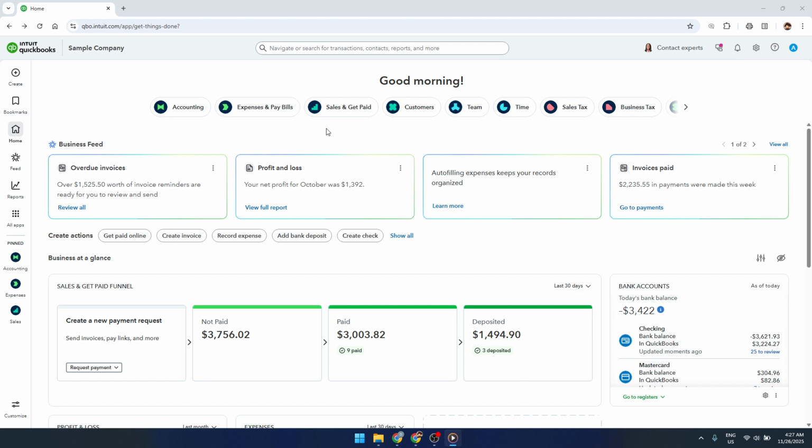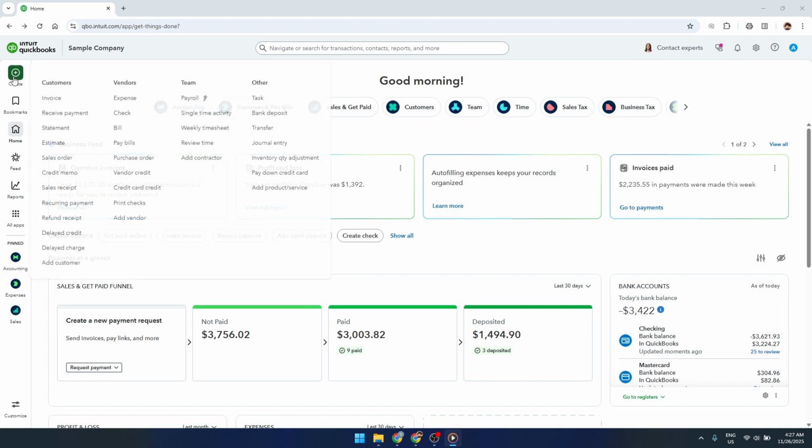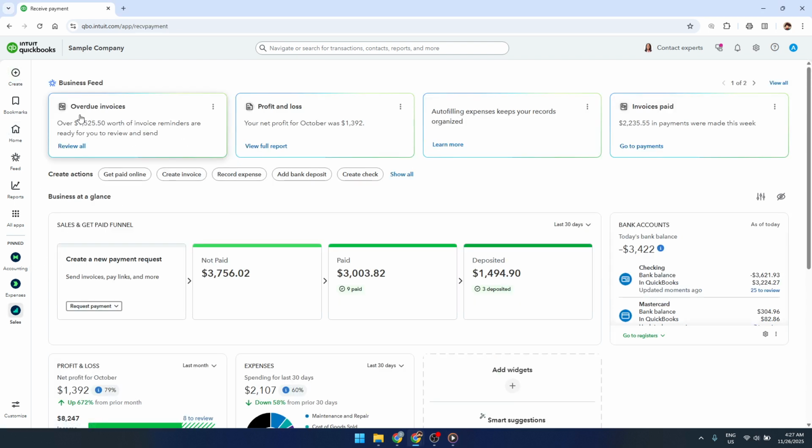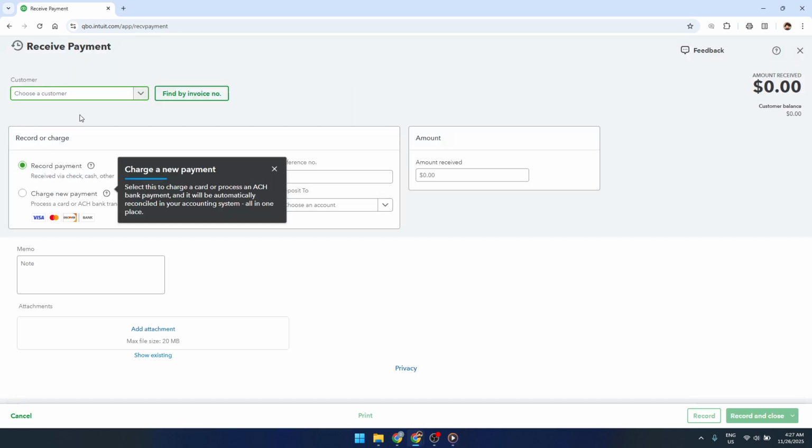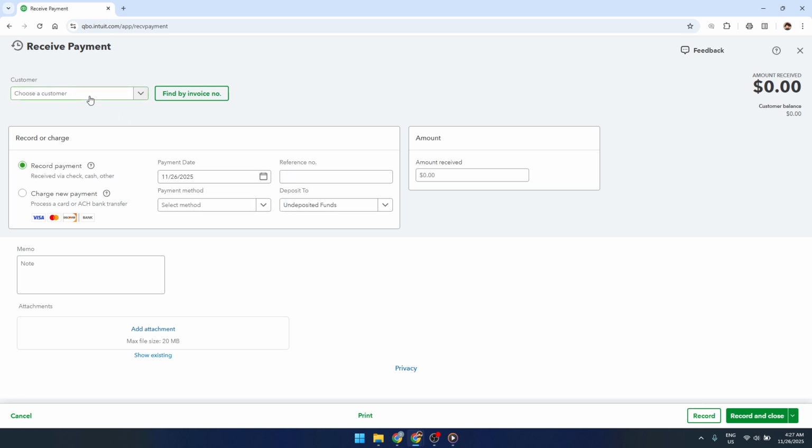First, from your main dashboard, look toward the top left of your screen for the plus sign that says New. Go ahead and click that. This opens a menu with different transaction types. Under the Customers column, select Receive Payment. This is the form you'll always use when a customer pays you, whether it's a full amount or just a portion of an invoice.